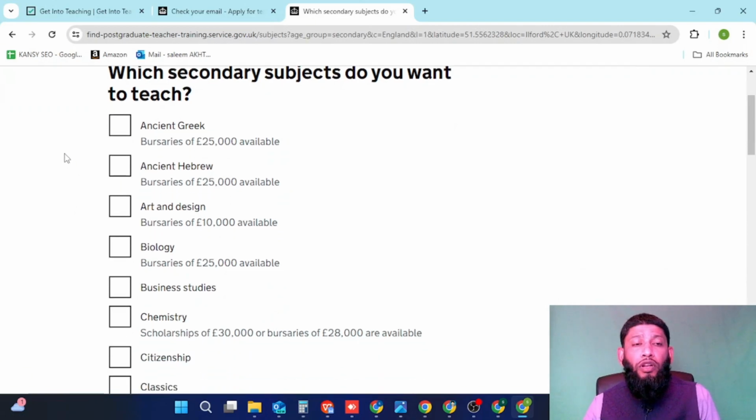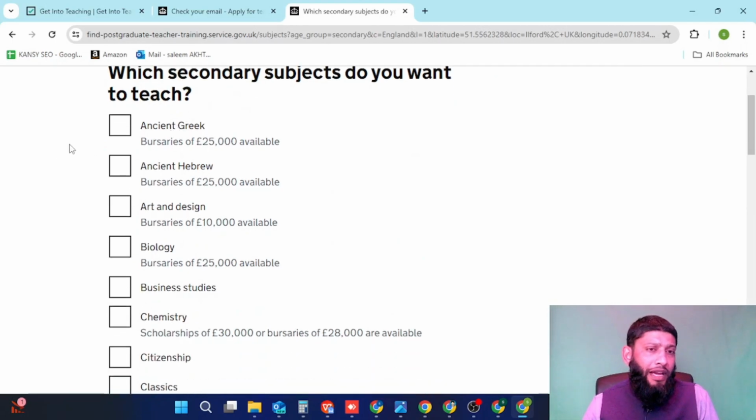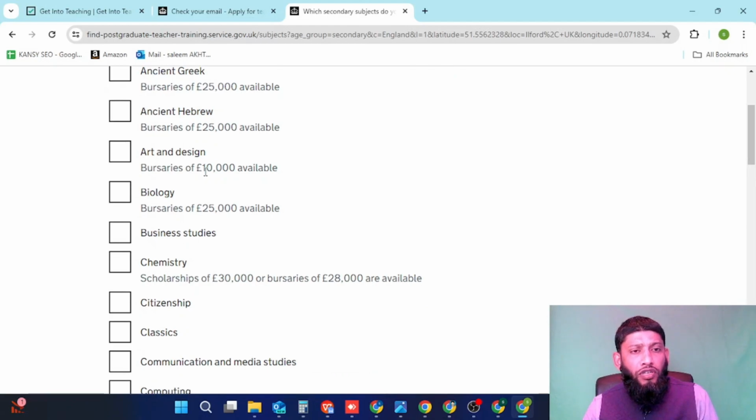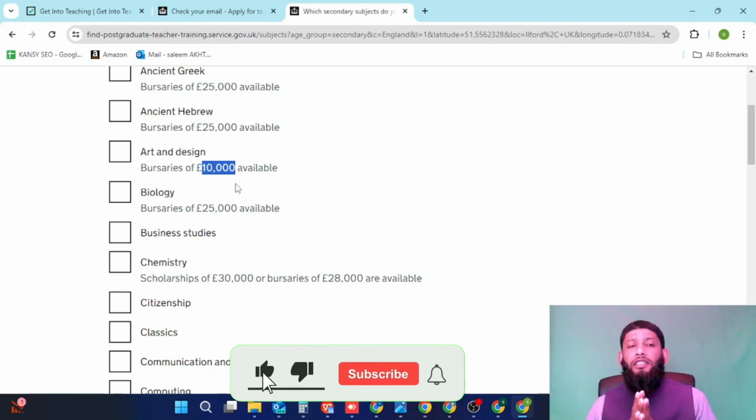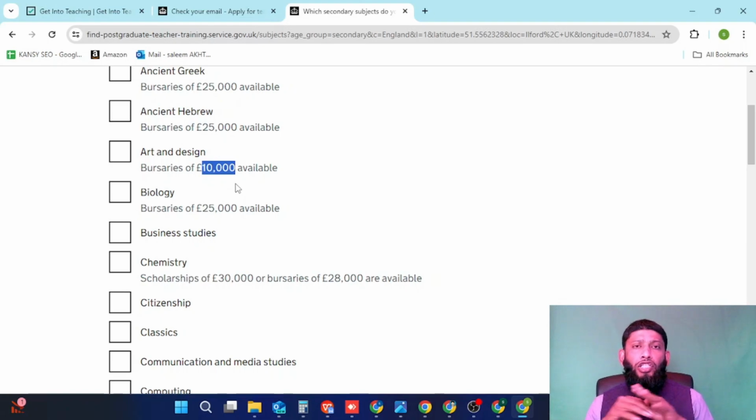Now here I want to show you one very basic concept about salaried and non-salaried courses. If your background is art and design, the bursary is £10,000. What does this mean? If you go for the bursary, they will give you £10,000, and your QTS, qualified teacher status, to become a qualified teacher in art and design might cost 9,000 pounds. So you'll get this 10,000 pounds bursary and give it to the course provider. So here you break even, but you have to spend the time.